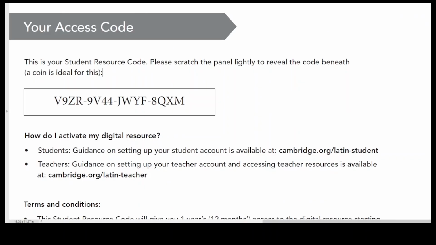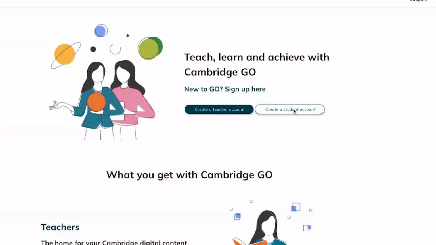Students can activate their digital book in one of two ways. They will either find a code on the inside of their book, like the example shown here, or you will have been sent a spreadsheet with student access codes. They then follow the same process as in this video, except that they register for a student account.